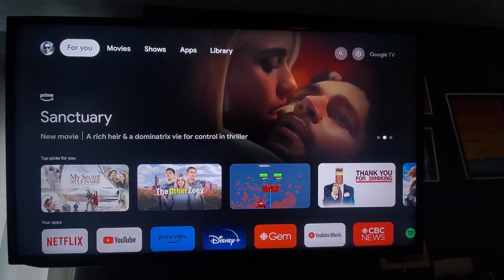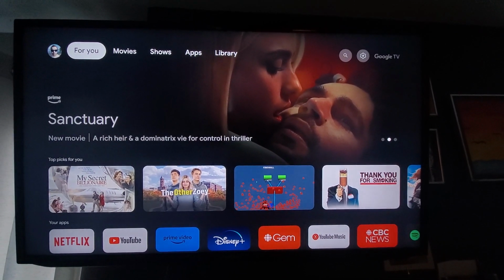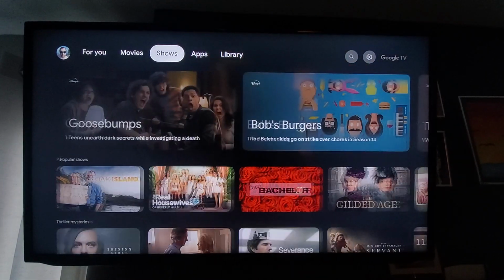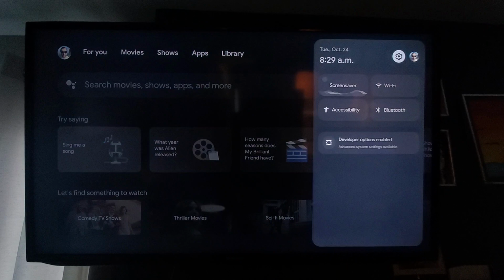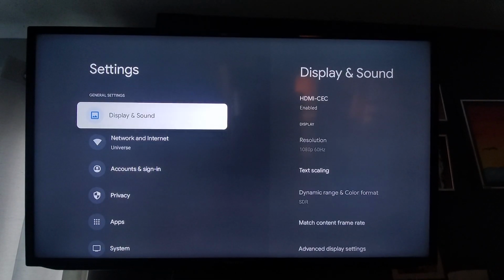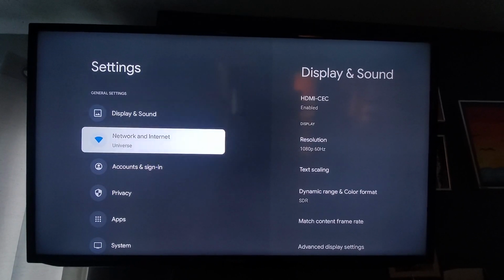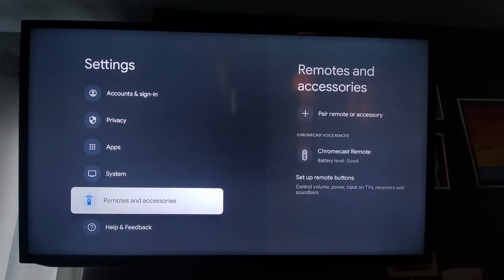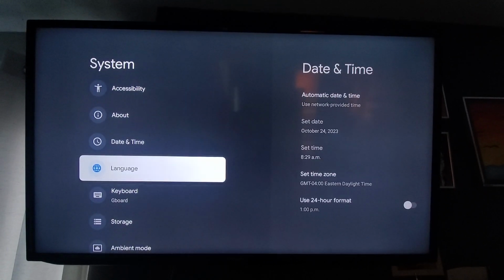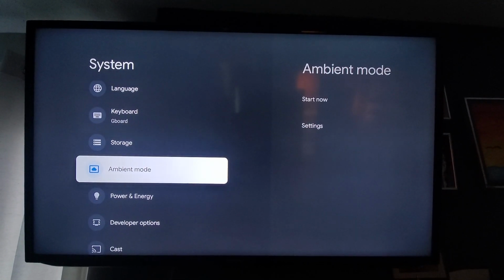So Google Chromecast has developer options, same as any Android phone. And to get to developer options, you'd go over to settings, find your cursor over the cogwheel, you go down and you go to system, go down. Ambient mode's pretty cool.